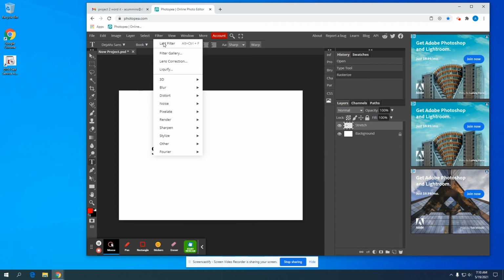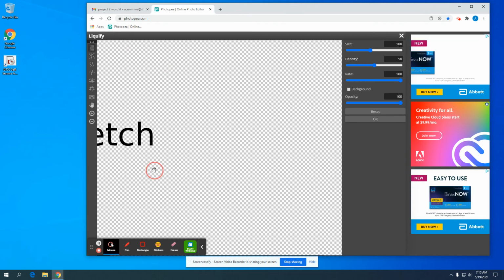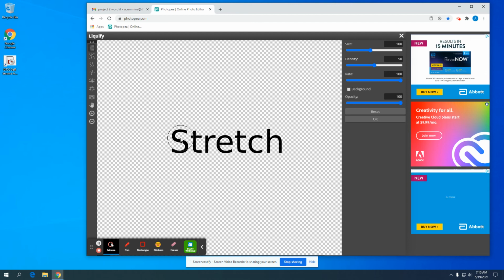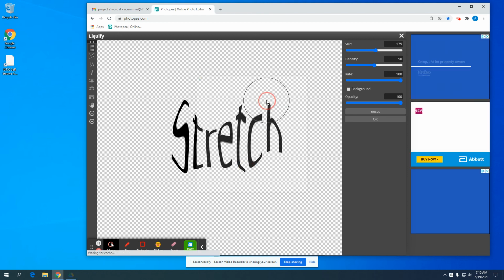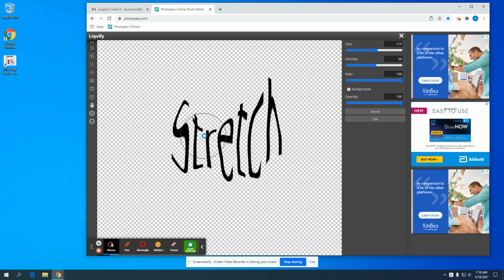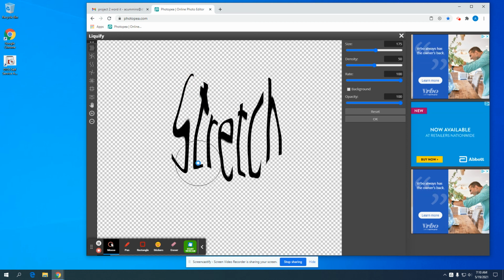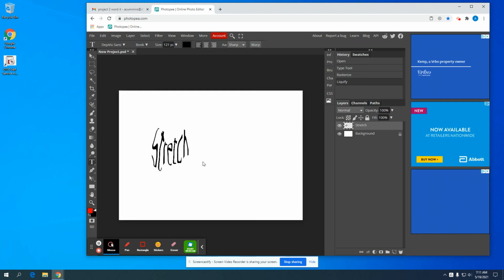Then you can go under your filter, go to liquify. So then I can, again, use the bracket tools, make it bigger, smaller. Again, I can stretch it up. So think about what stretch means to you. Again, make sure the word shows the action. So there I'm stretching the word. So that would be one option.